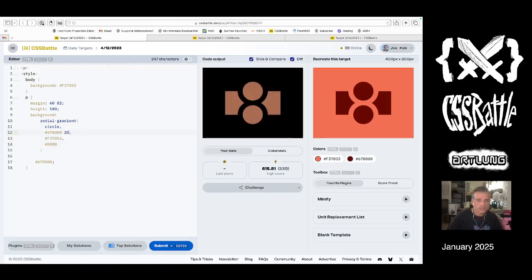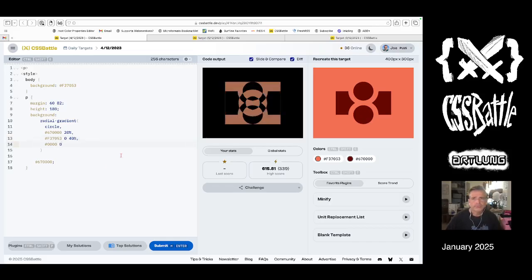20%, 0, 40%, 0. That's a little too small. Now I'm using percentages, and we're going to see if that's going to be a problem when I get to the point where I need to make this repeat.